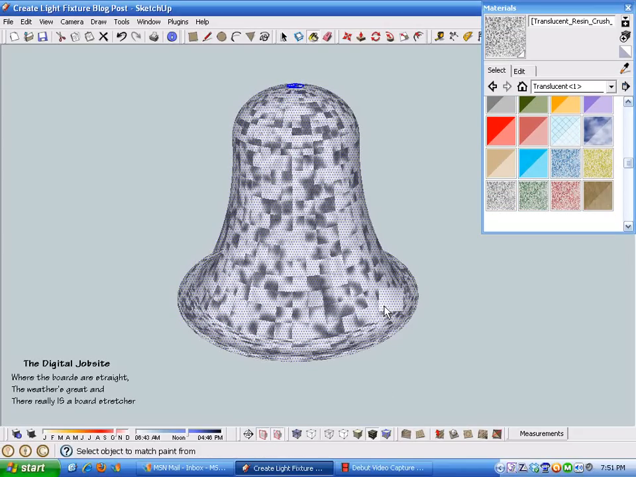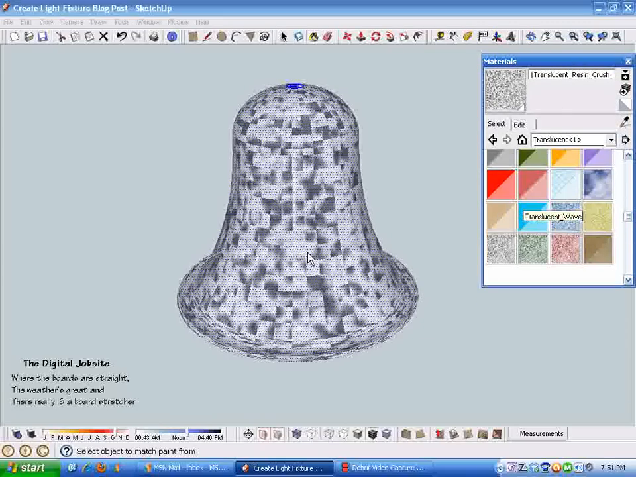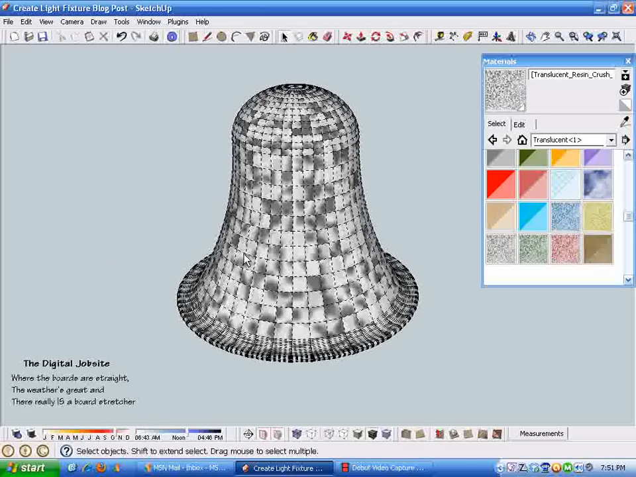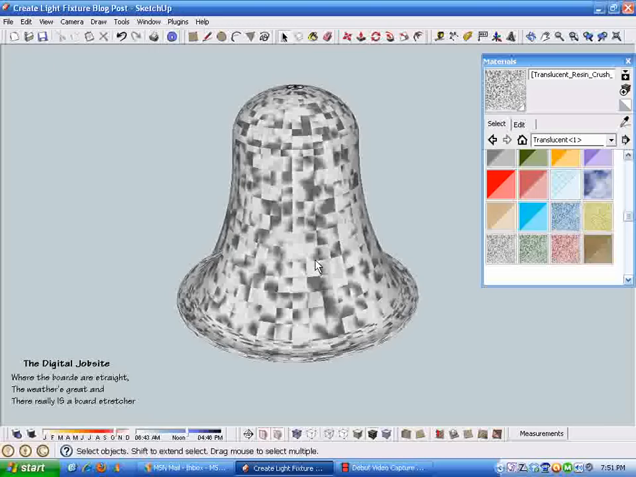Got some little spots. This is the one I used on the pendants that you saw at the beginning of the first clip. However, you'll notice that this has a whole different look to it. It's all little squares. And if you go to Hidden Geometry and show that, you can see that each little square is painted with a splotch of this texture, and it gives it that quilted look, which isn't necessarily desirable.